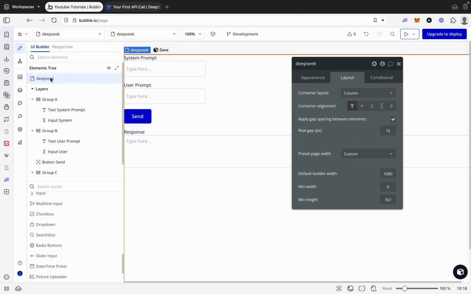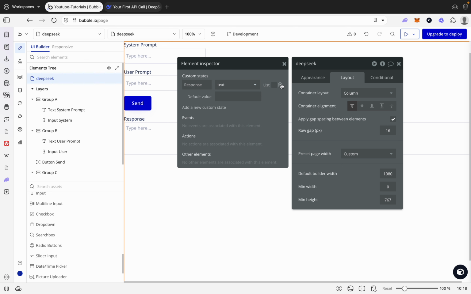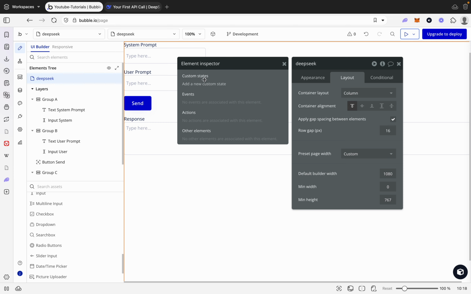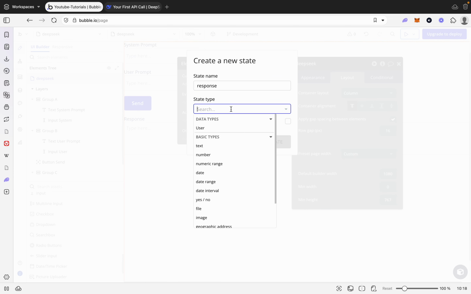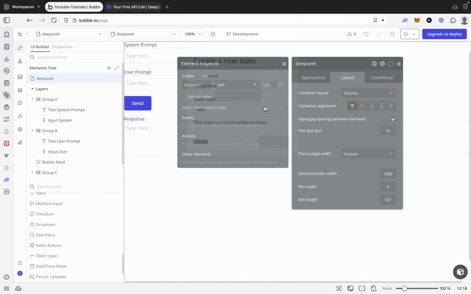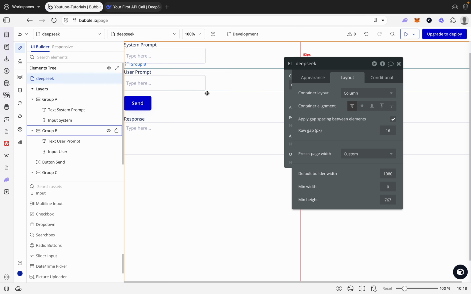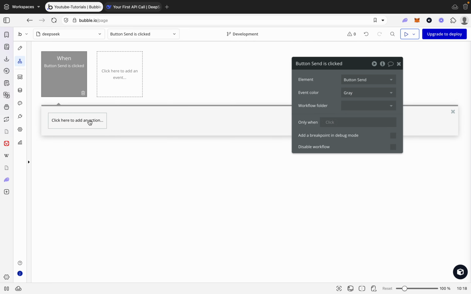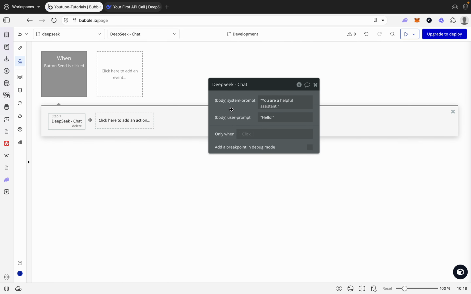Now you're also going to want to come to your page, click here to manage its state. I'll get rid of this old one, and I'll put a new one. So we'll go element inspector, custom states, and we're going to call this response, and it will be a text type. There we go. We don't need to put anything as the default. Now what we're going to want to do is we're going to come across to send, and we're going to add a new workflow. Now we're going to come across to plugins and go DeepSeek chat, and you can see we've got our two options, the system prompt and the user prompt.